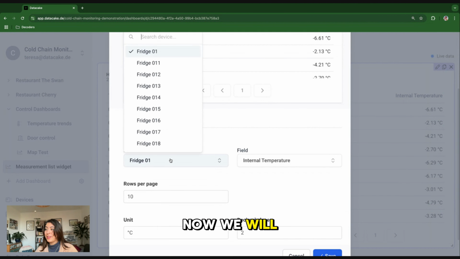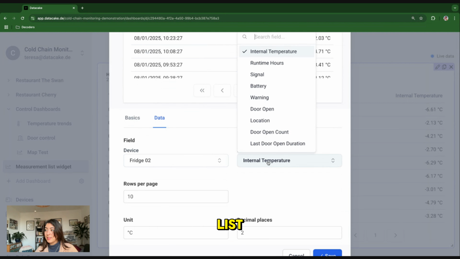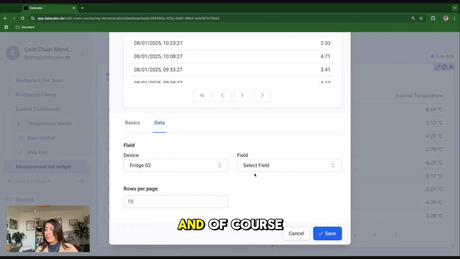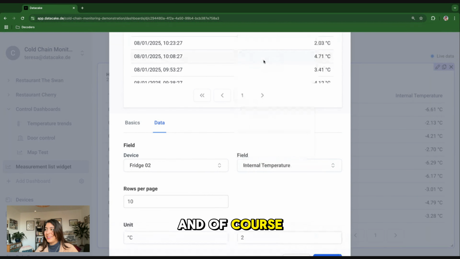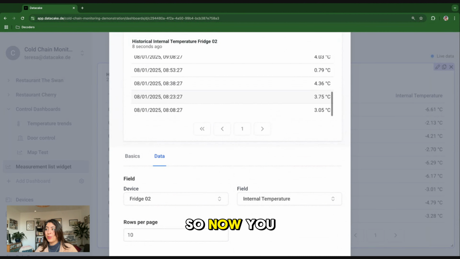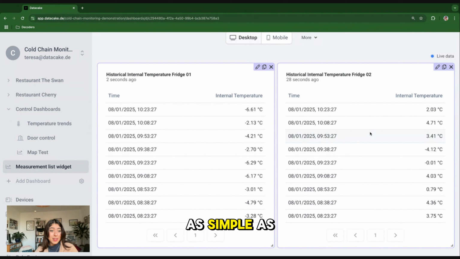and now for fridge number 2 we will do exactly the same. Now we will select fridge 2 in our list, and we will select the internal temperature as well, and of course the unit and the decimal places are exactly the same. So now you have it for fridge 2, and it is as simple as that.